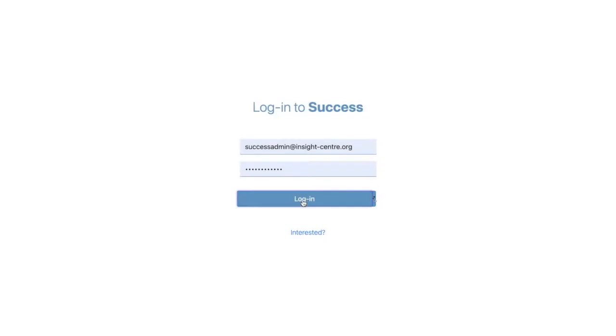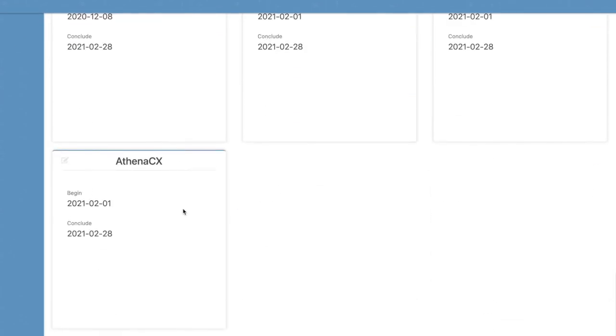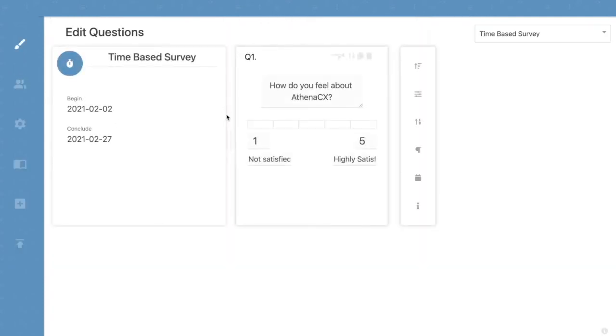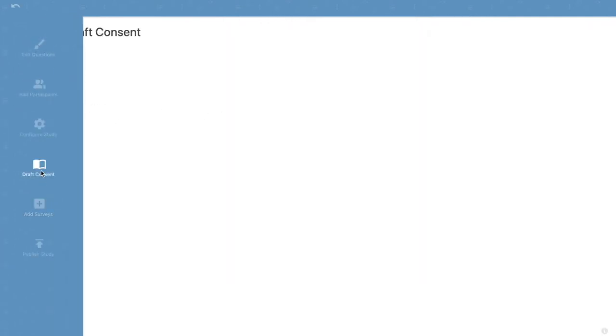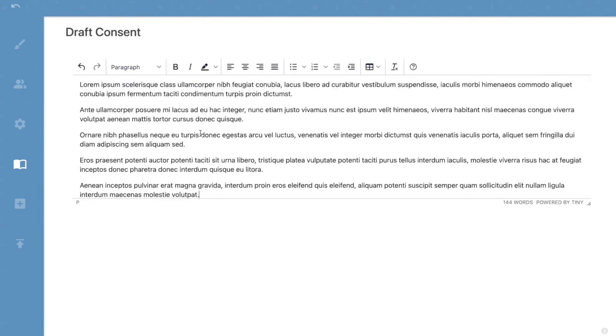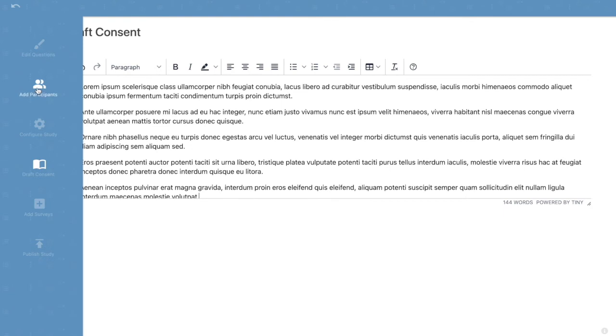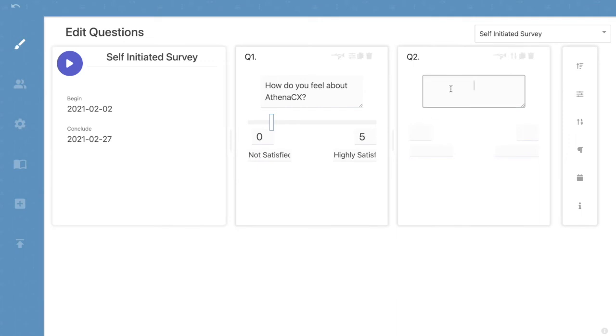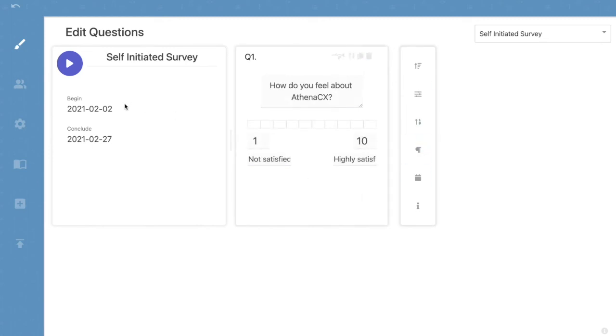In case a researcher has to make some changes in the study, all they have to do is log back into the design studio and edit the survey. Let's say they want participants to go through a new consent form. They can change the consent form and maybe change one of the questions in the survey as well. Let's say instead of a visual analog scale, they want another numerical rating scale, but this time the scale goes from 1 to 10.